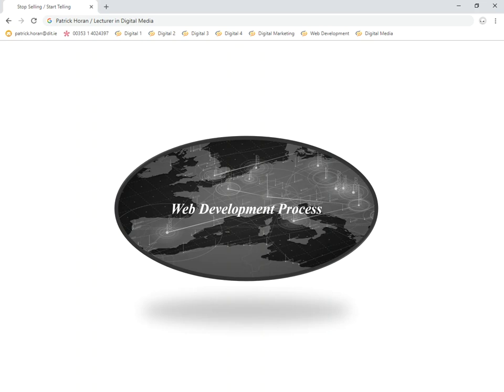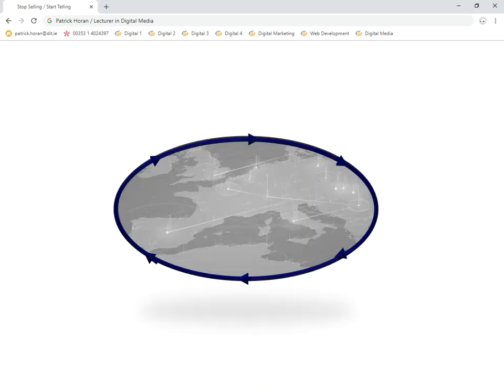This is the way we're going to go through the whole process. The first thing we're going to have to come up with is an idea. The idea is, what website do you want to build? What do you want to build it for? What are you trying to do?